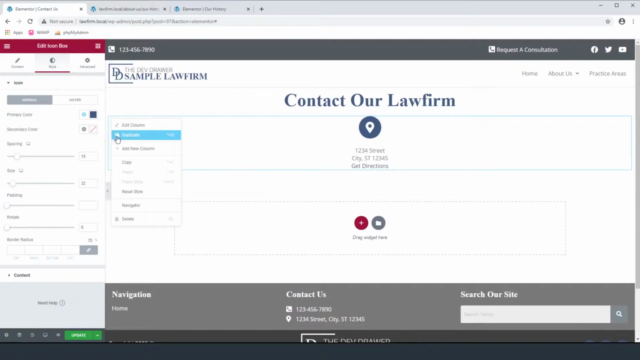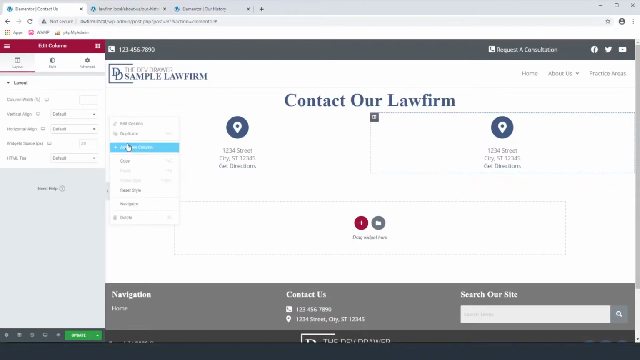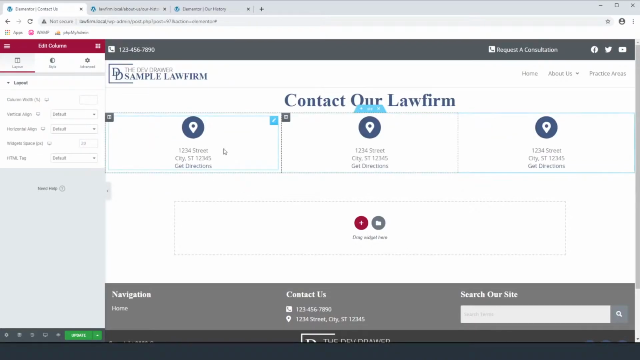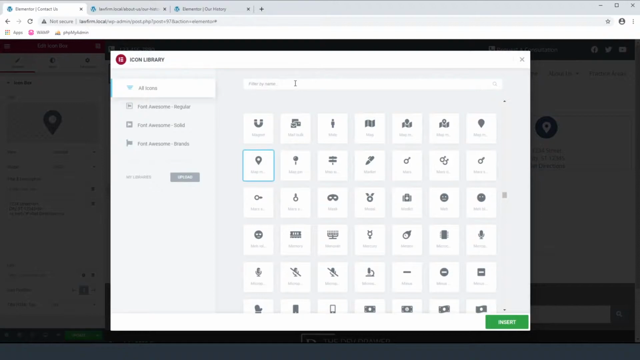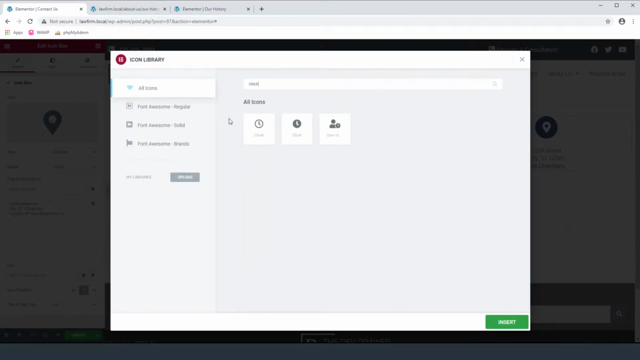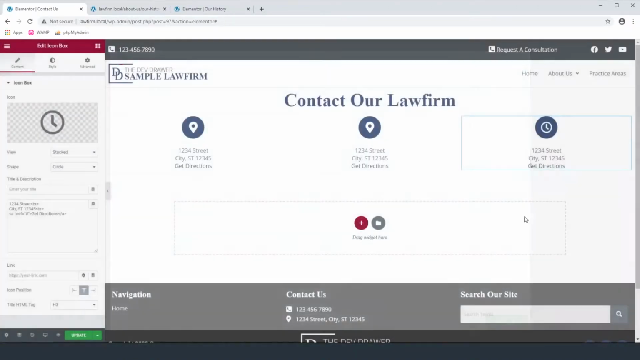So now let's take this and we're going to duplicate it 3 times because my client wanted 3 different ways for people to find them. So the last column that they wanted was going to be their hours. So we're going to find a clock that'll work. And then in here, let's just put in some dummy hours, Monday through Friday, 9 a.m. to 6 p.m.